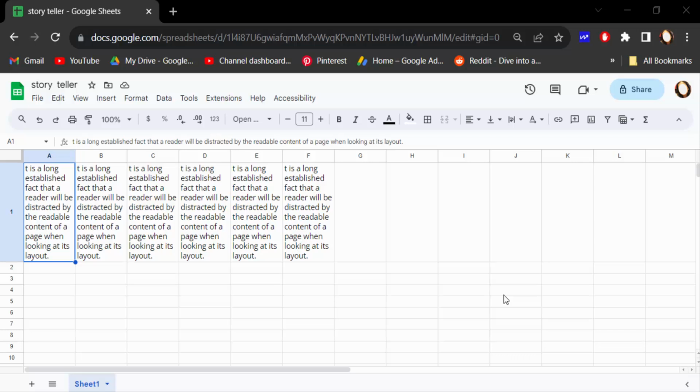In this tutorial today I'll present to you how to make a title in Google Sheets document. So let's get started. I open this Google Sheets document and then I go to the file menu and go here in print.